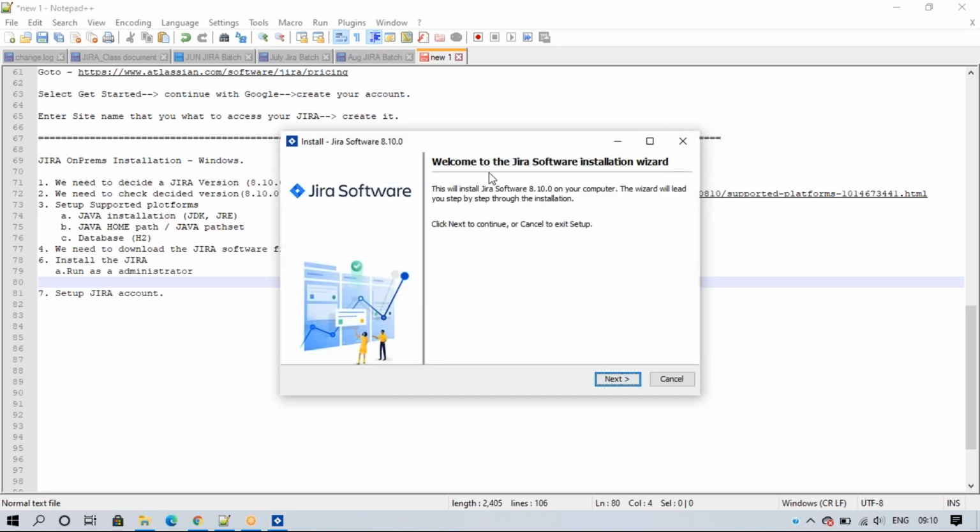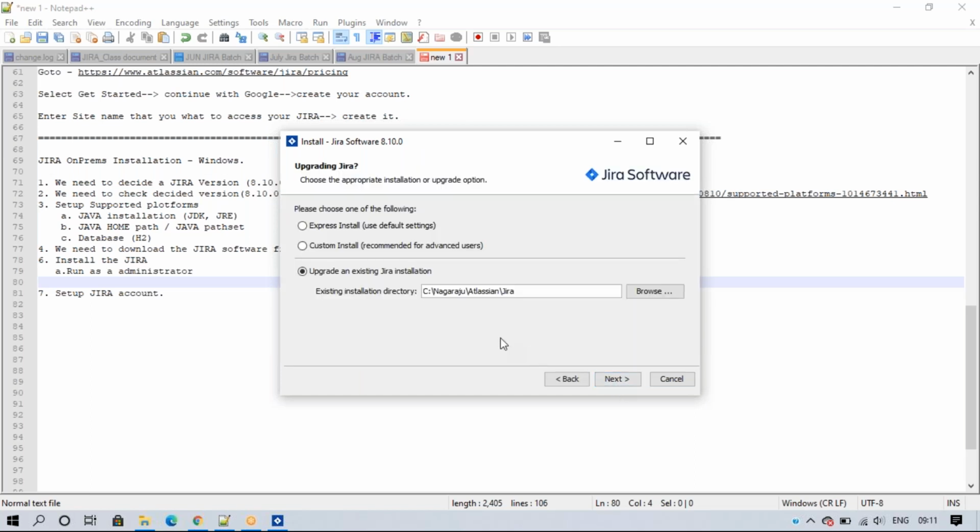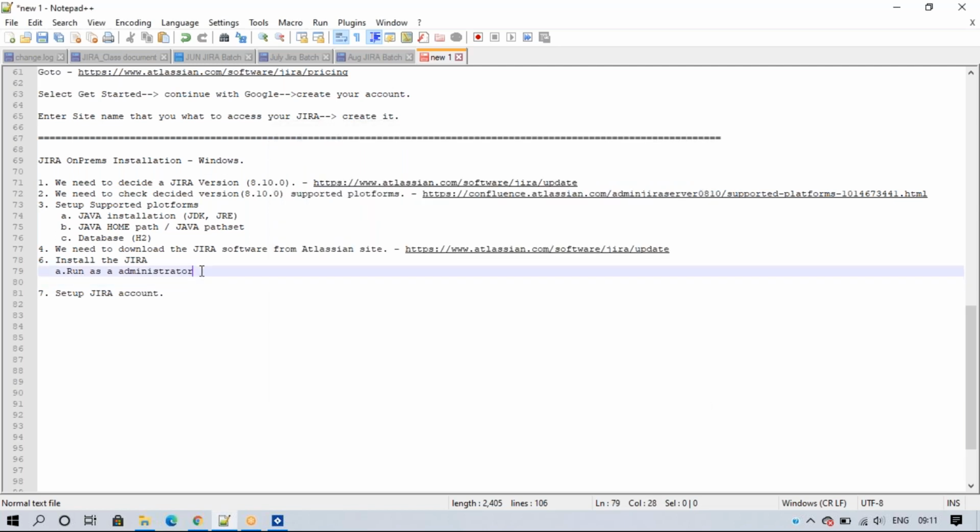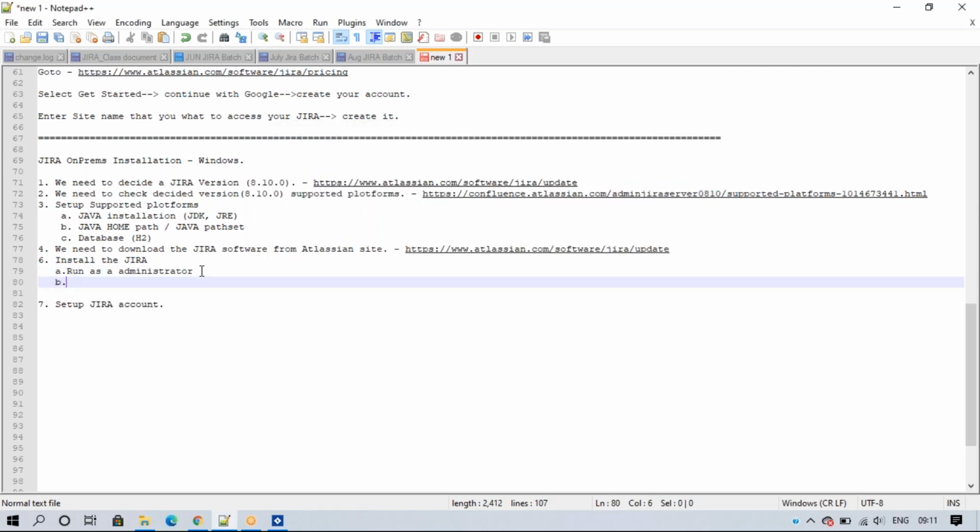Here, welcome to the Jira software installation wizard process, installing Jira software 8.10 on your computer. There are two options: click next to continue or cancel to exit setup. I want to continue, so I'll click the next button. Then we get the options to choose the appropriate installation or upgrade options.